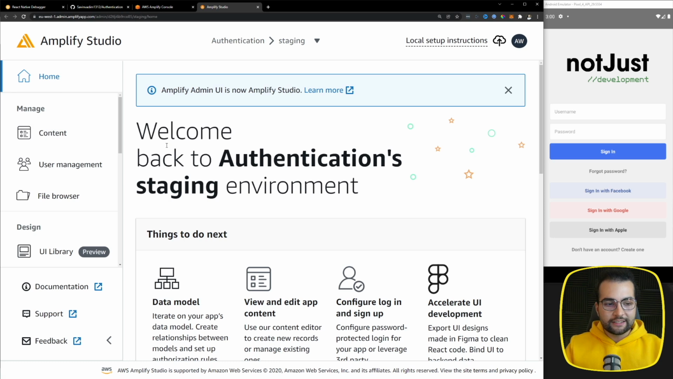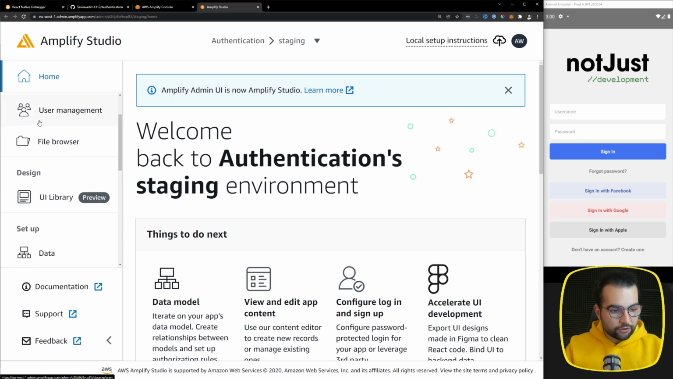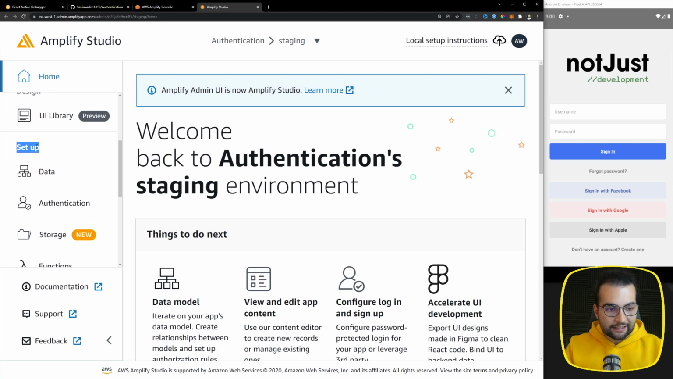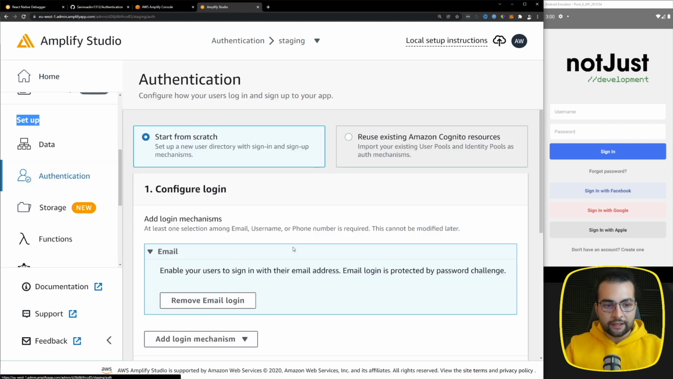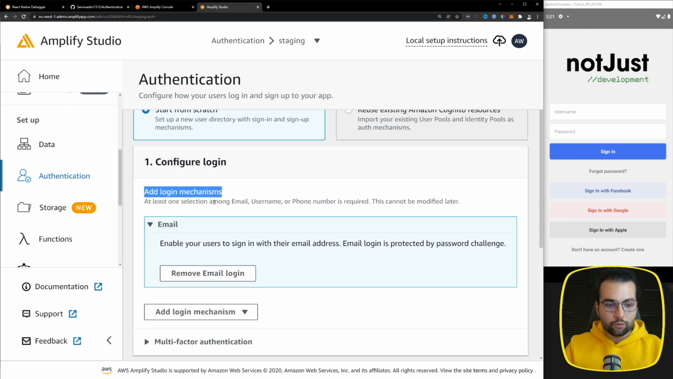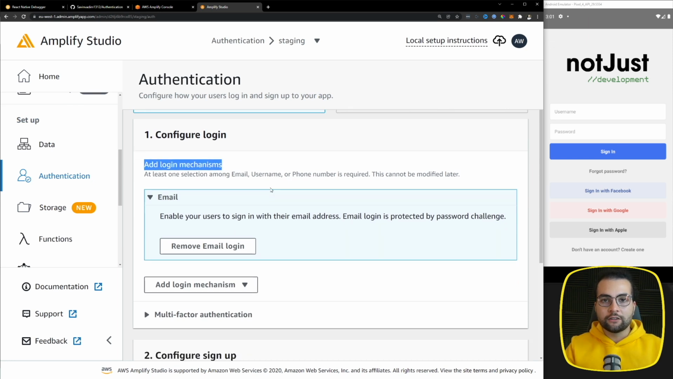So what we're interested to do next is to set up our authentication for our backend. So let's go to the side menu here. And if you scroll down a bit under setup, we should see data and the second option should be authentication. Let's set up our authentication and let's follow this form to set it up. In the first step here, we need to select one login mechanism.